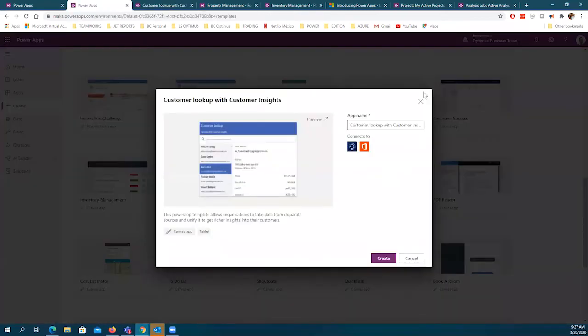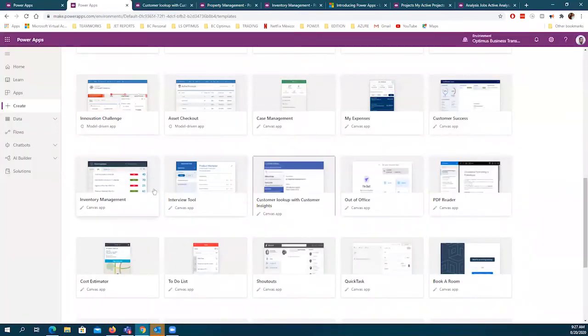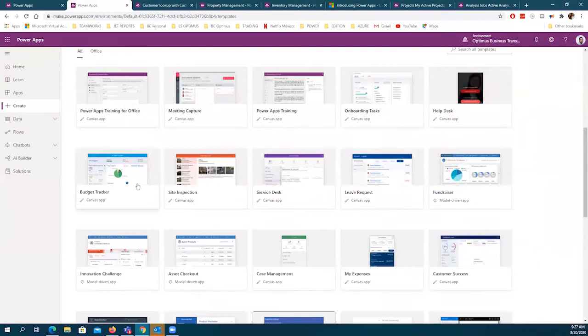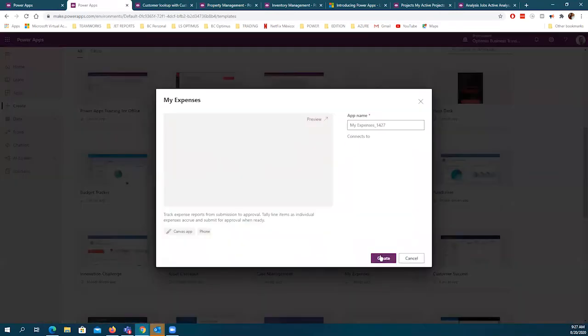And guess what? Okay, these are the basics. What I'm showing you here is a very simple window from our perspective, but still very useful. Just one last one, my expenses. Okay, let's just preview it.